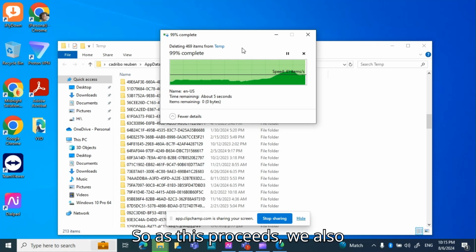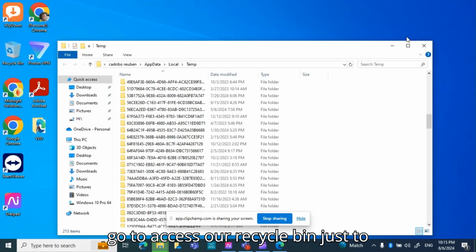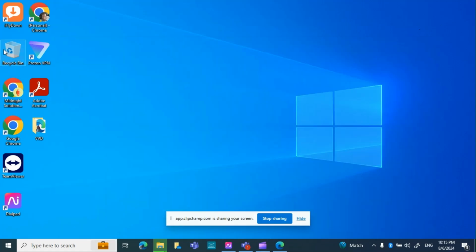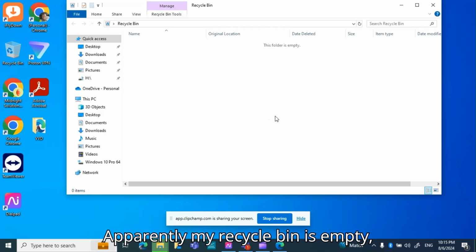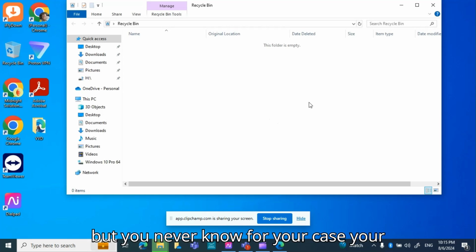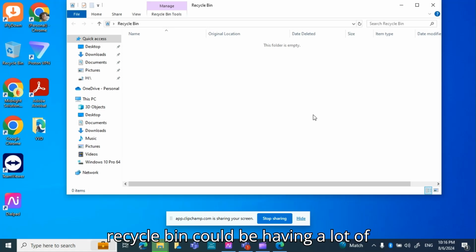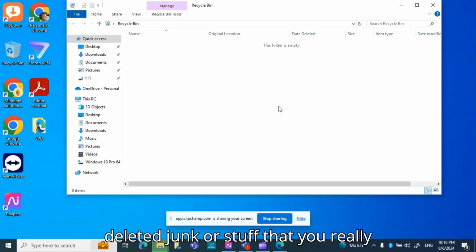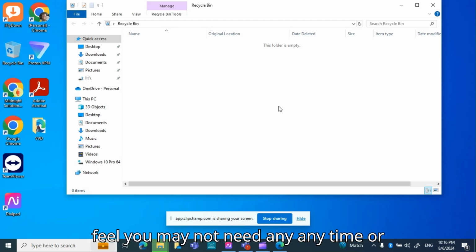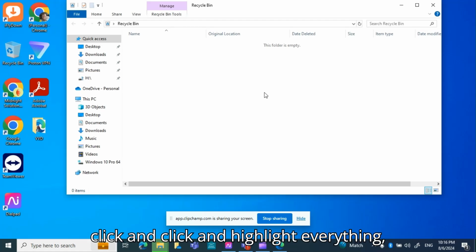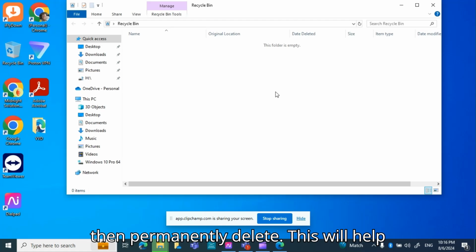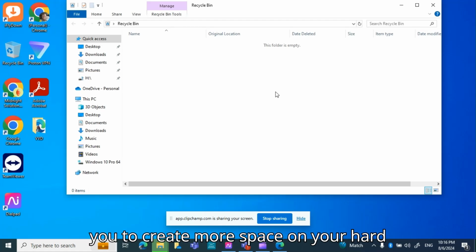As this proceeds, we also go to access our recycle bin just to check what is in the recycle bin. Apparently, my recycle bin is empty, but you never know for your case. Your recycle bin could be having a lot of deleted junk or stuff that you feel you may not need any time again. So I strongly recommend that you click and highlight everything, then permanently delete. This will help you to create more space on your hard disk.